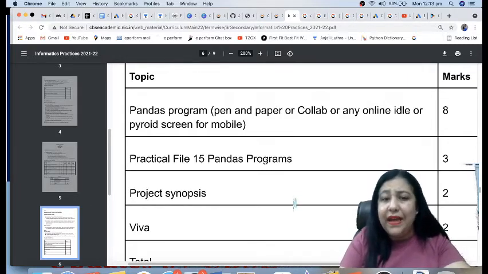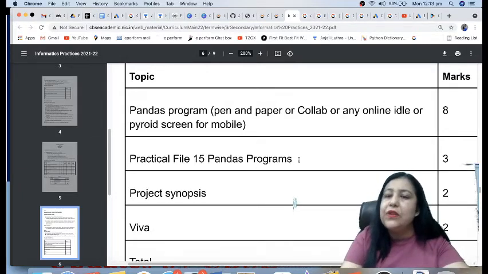Then you have to submit a file which must have at least 15 pandas programs. So I will provide you this list of programs which you can put in your file. That is called a report file.